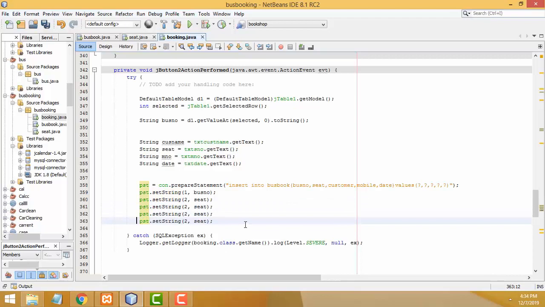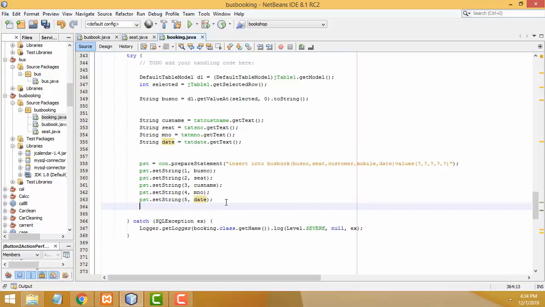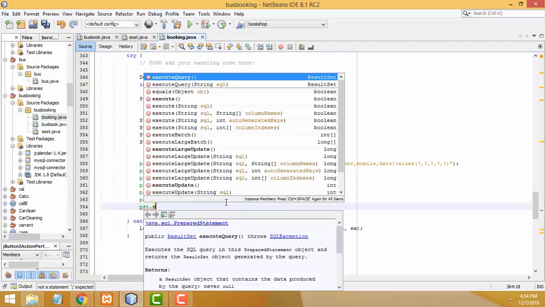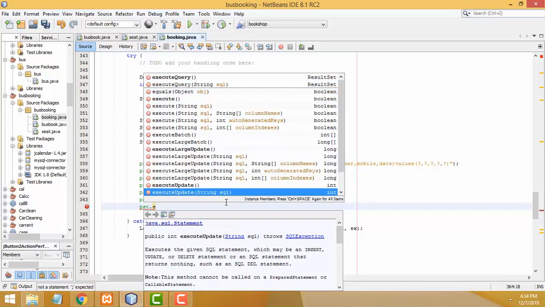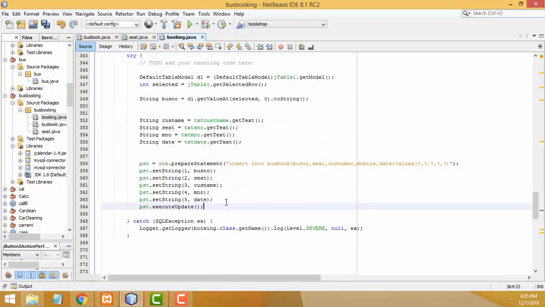Now here we have to write another thing. Third one should be customer, class name, Control C to copy, Control V to paste here. Fourth one should be the mobile, the mobile number. After that, fifth one should be date. Control C to copy, Control V to paste. This one should be date. That's it. Finally, we call pst dot execute update, and the record is inserted into the database. You have to call this one, right? That's the thing you have to do.